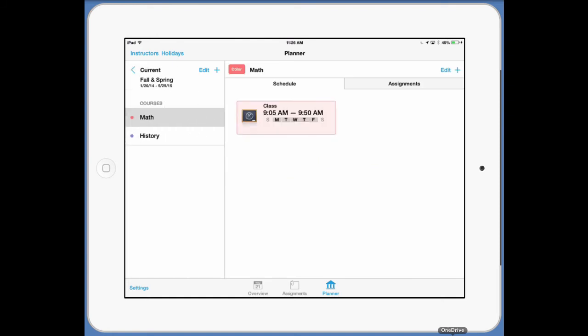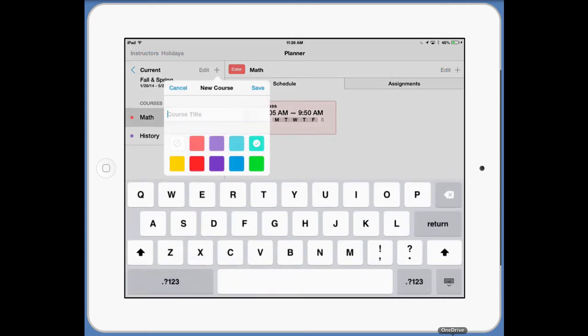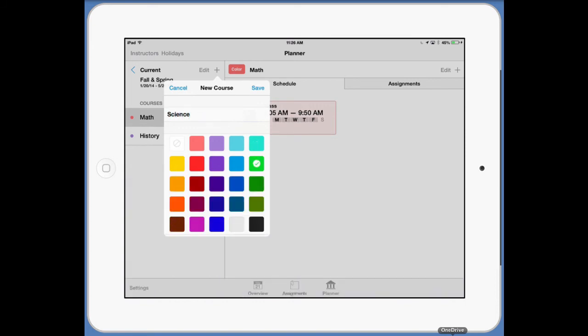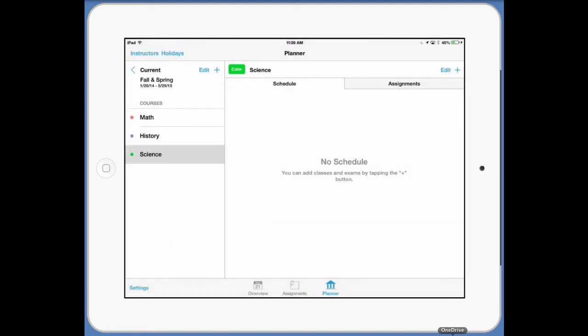Open up that semester, and you can see here I have a couple already. I have a math and a history. The first step is creating the course. So let me go ahead and create science, since I already have the other two. Science, and I can give it a color if I want here, green.